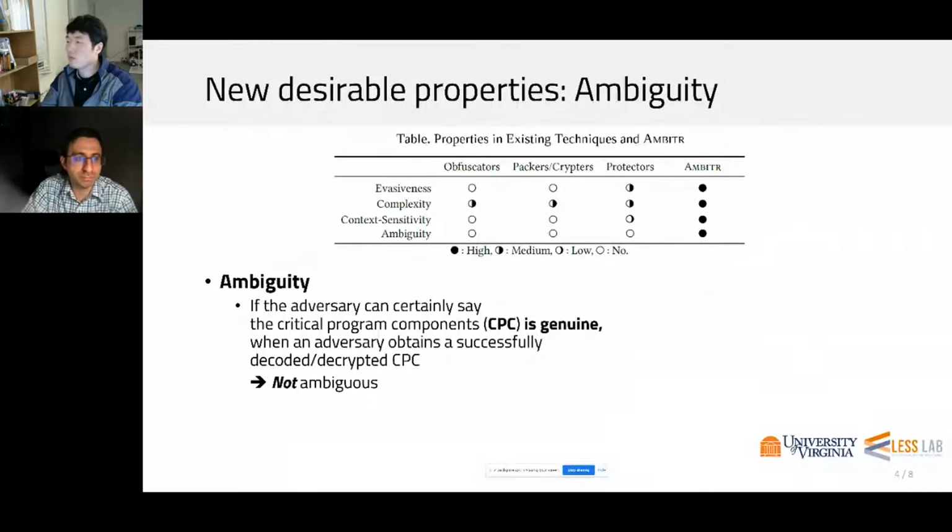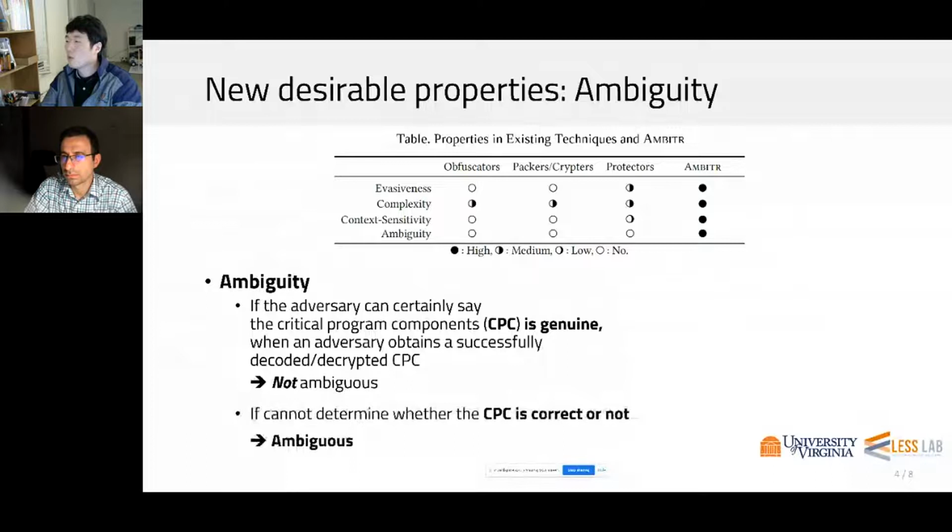Let me explain this briefly. The program is not ambiguous when an adversary obtains a successfully decoded or decrypted critical program component, and the adversary can certainly say that this critical program component is genuine. In other words, if the adversary cannot determine whether the critical program component is correct or not, we consider the technique has the ambiguity property. Our proposed approach, Ambiter, aims to impose challenges in terms of not only existing properties, but also ambiguity.